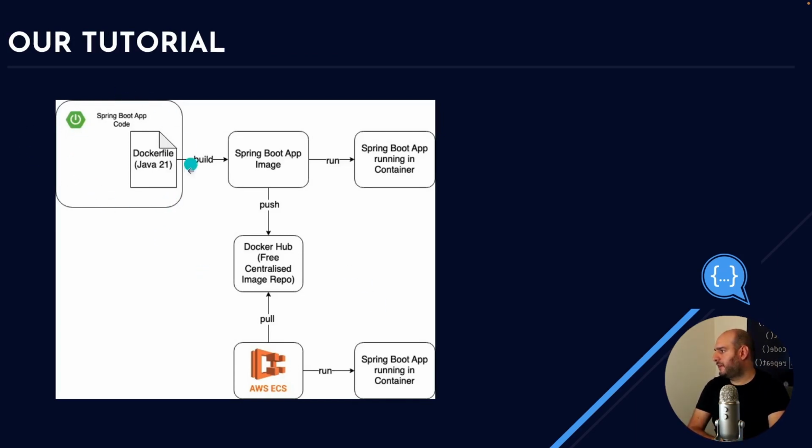Okay, so this will be our tutorial. We're going to have a very simple Spring Boot application already developed by me, and we're going to create a Dockerfile that will extend the Java 21 image, so that it can run a Spring Boot application. We will build that image, then we'll run that image and create a container for our Spring Boot application. Then we will push this image into Docker Hub, and we'll pull that image from AWS, so that the same image runs in the cloud.